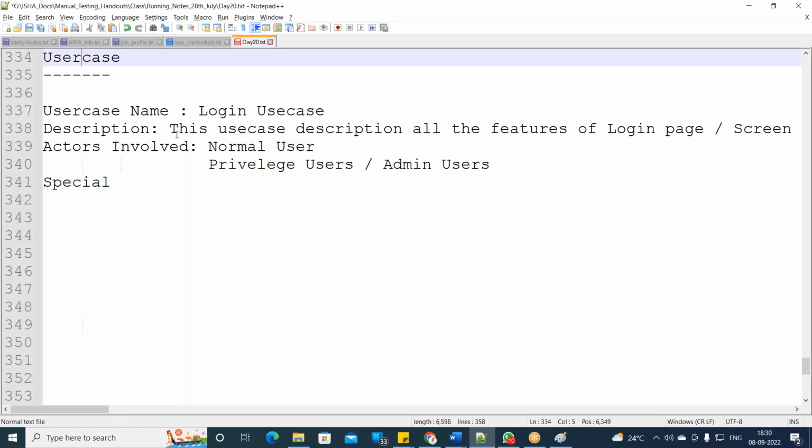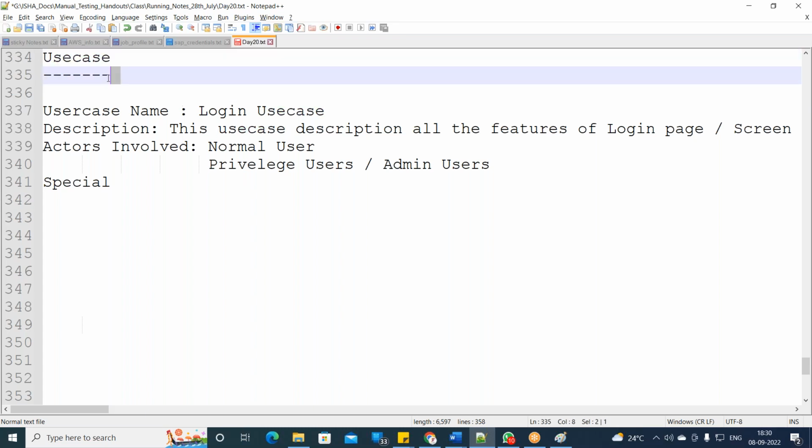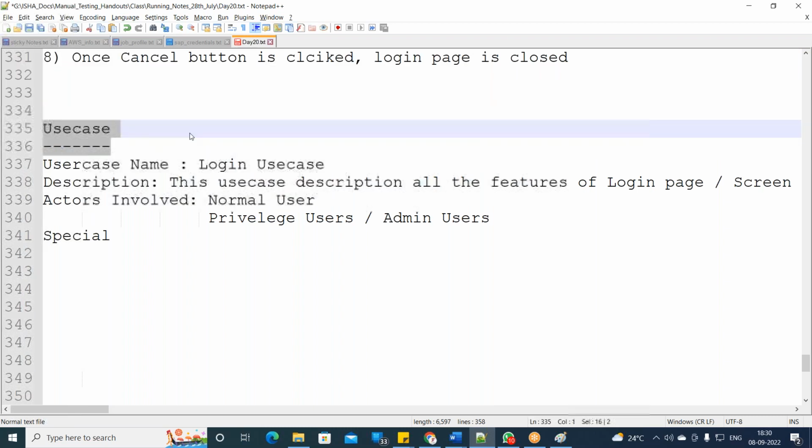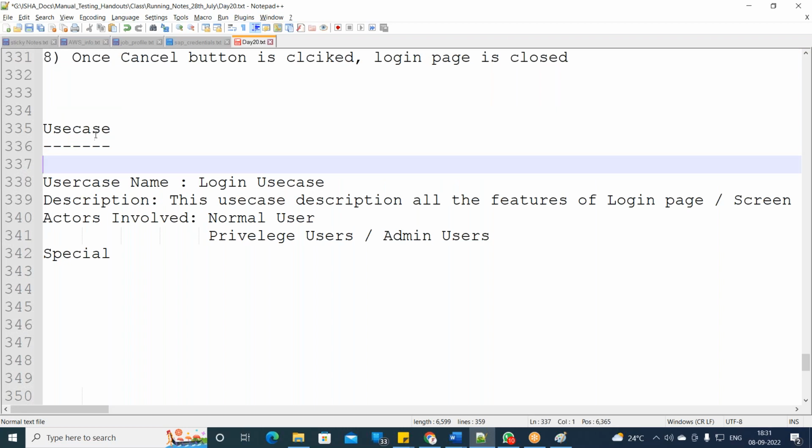use case. Why did I say user case? Come on, this is use case. Somebody please, correct the spellings, guys. If some spelling is terribly wrong, correct it. Okay, it's not user case, it's use case.